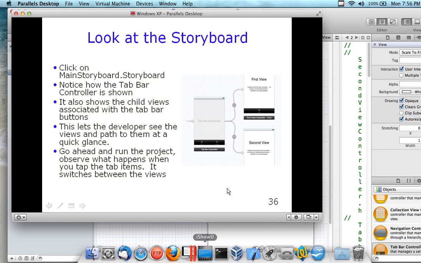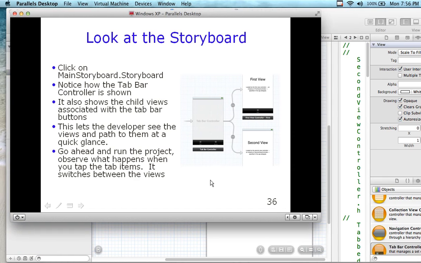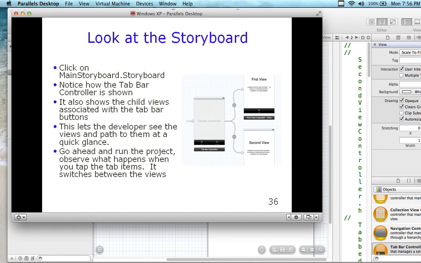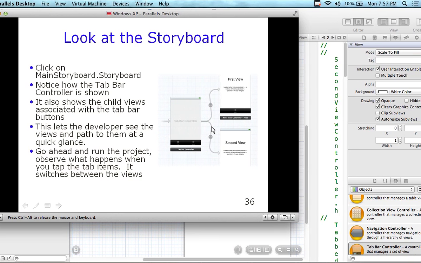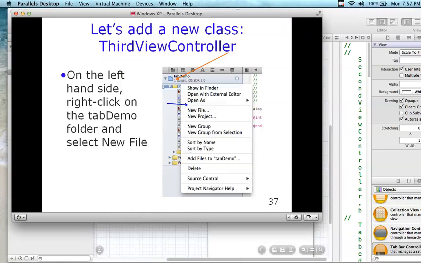And in the tutorial, we're going to add another view controller, and we're going to see how that's done, along with the views. So you look at the storyboard, and you can see this is what we just saw live if you're looking at the tutorial. Now we're going to add a new class that's going to be called Third View Controller. I'll show you how to add another controller to this. Two is not enough, we want to have three or four tabs.